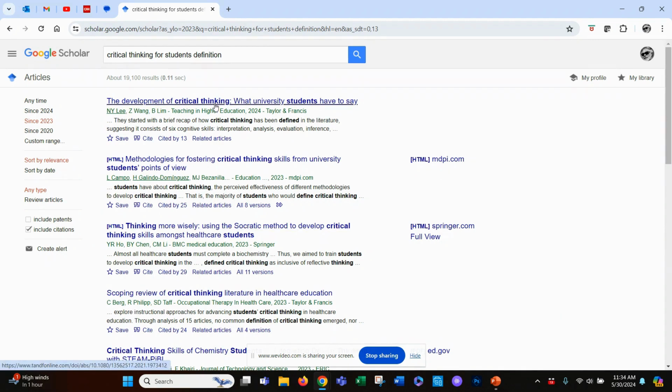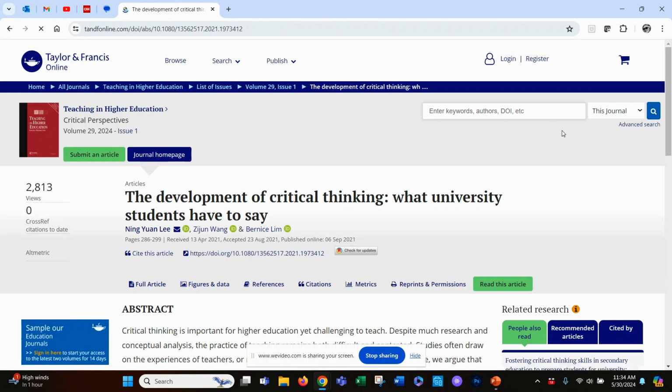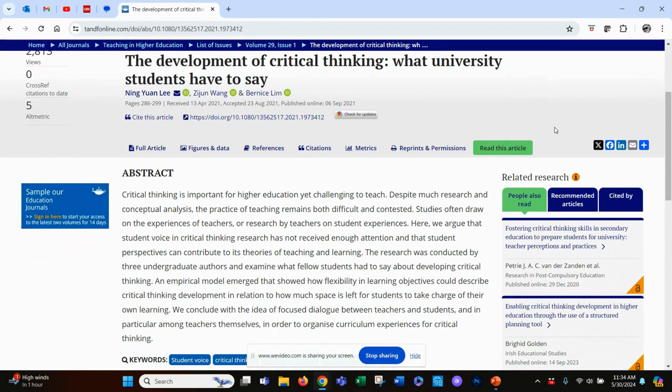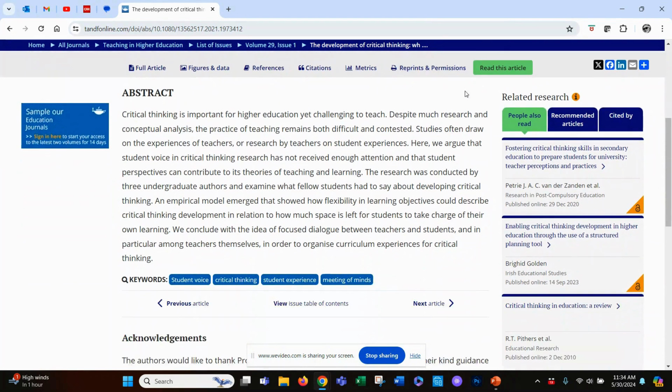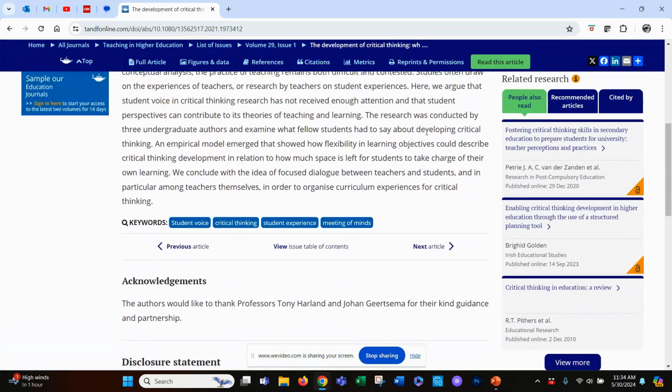So now I can go through here and give these a look. And let's just look at this one. The development of critical thinking, what university students have to say. So this is a paper in which they've done surveys of university students about critical thinking. Sounds really interesting. So I'm going to go through here and read it.